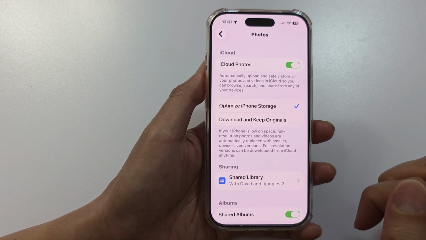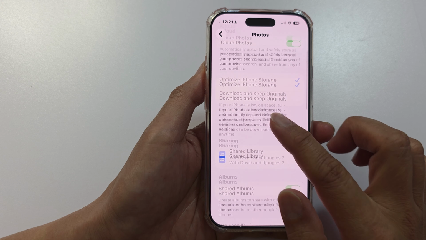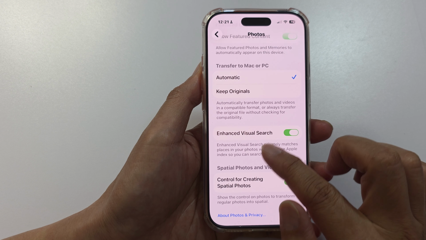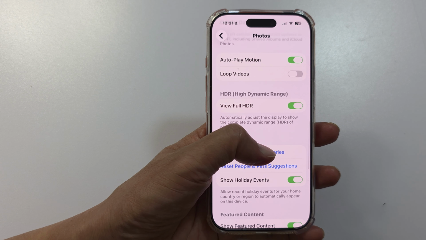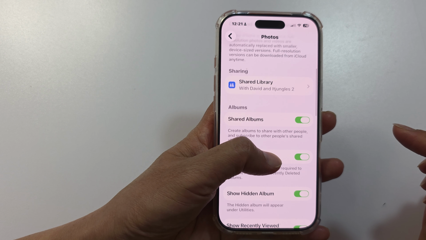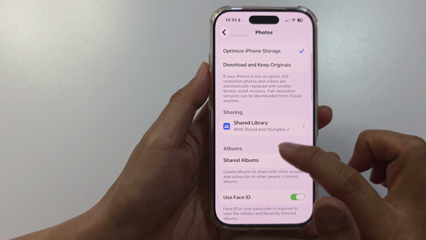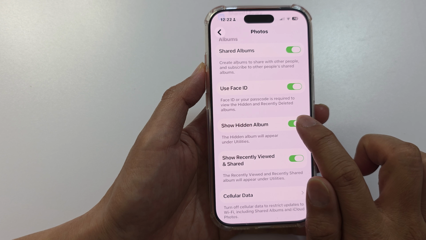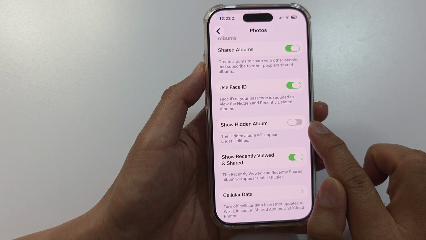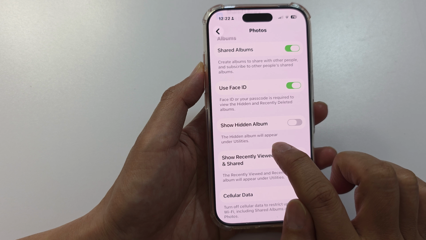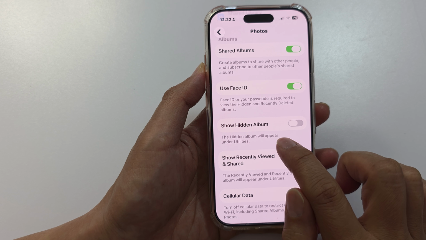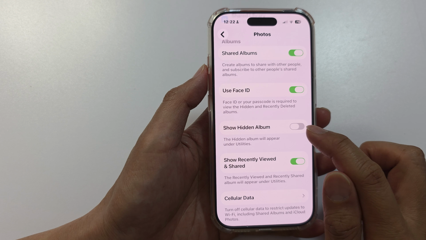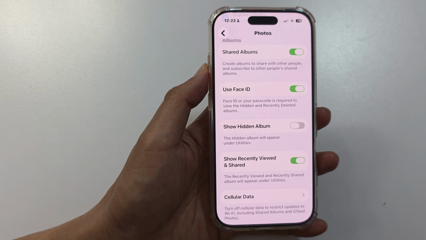And in here, we want to look for hidden album. So scroll down and find hidden album. So we scroll down and should be somewhere in here. So here it is. So show hidden album, tap on the toggle button to turn it off. So here the hidden album will appear under utilities. So what you want to do is switch it off, so you don't want to show hidden album.